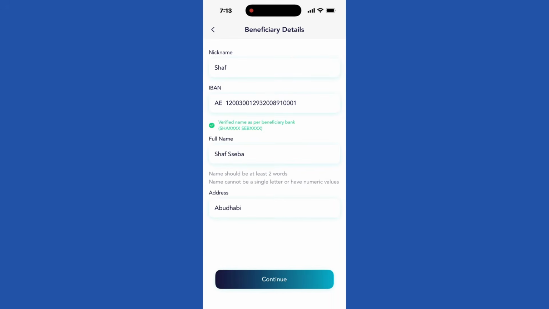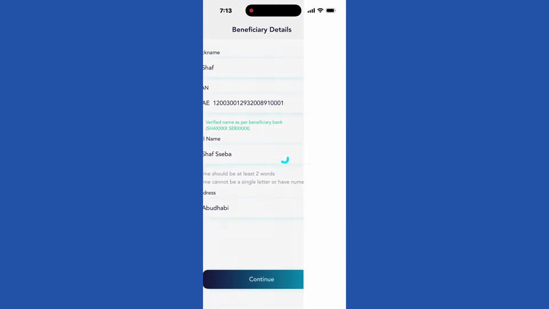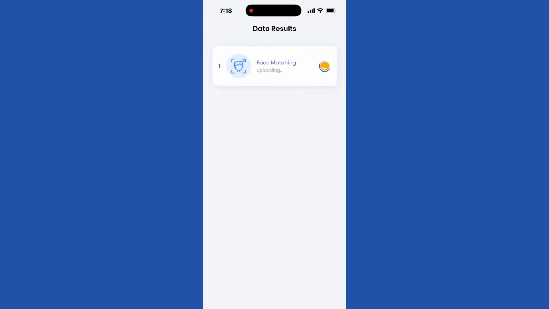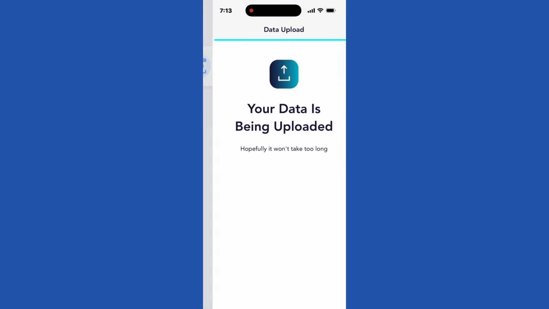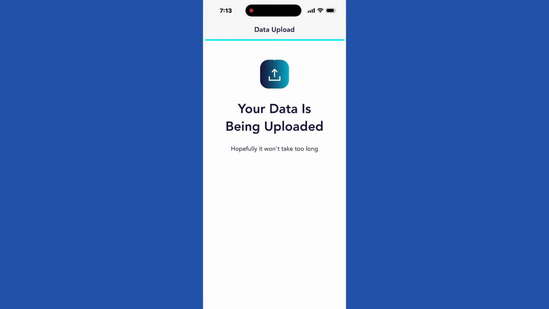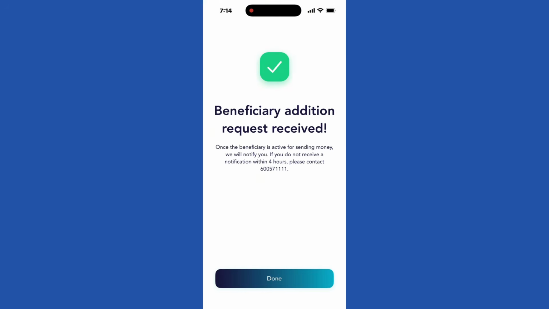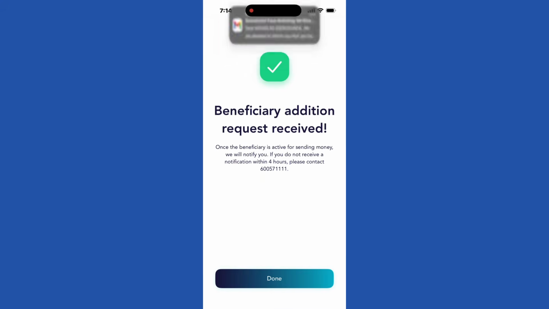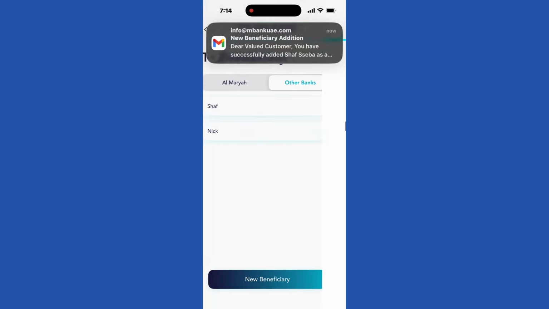Again, click on this continue button, give MBank access to your camera, follow the instructions on the screen, take a selfie, and then submit. Guys, this is done for security purposes. Wait for a few seconds while your face gets verified, okay? That is it. Your new beneficiary has been successfully added and you can start sending money to this account instantly. Tap on the done button.